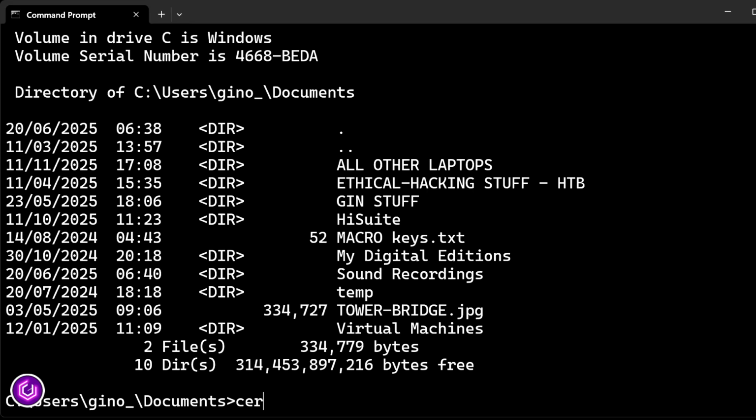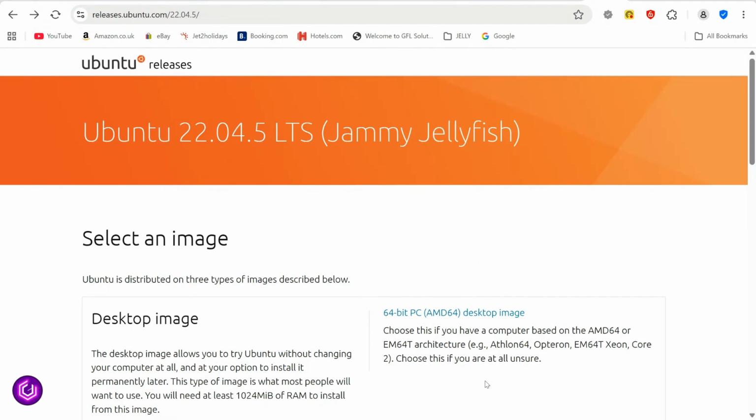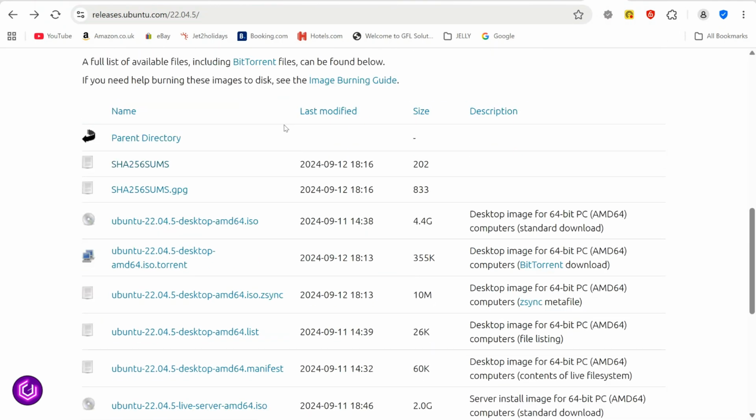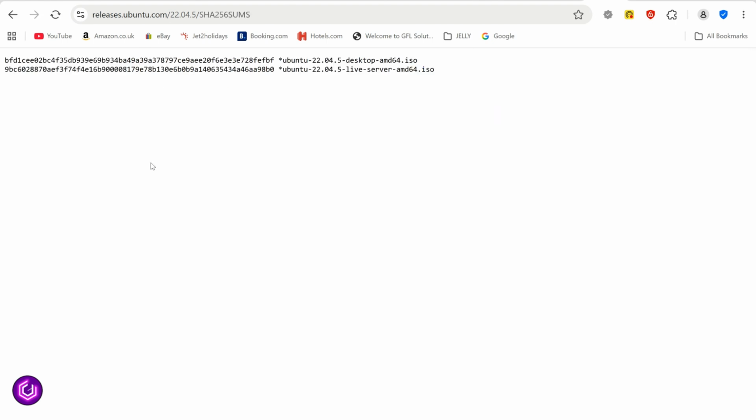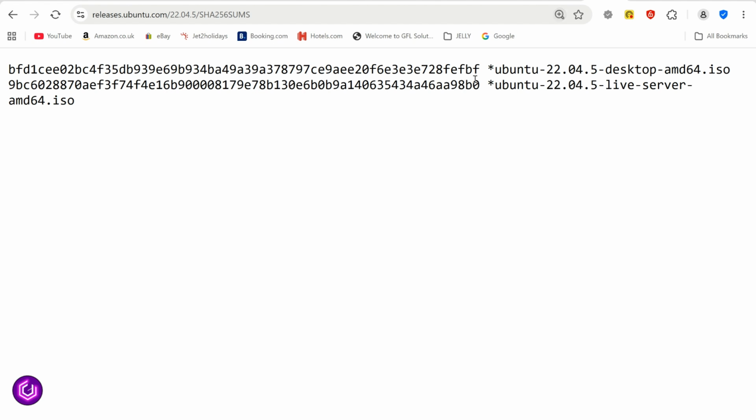CertUtil is a Windows utility that can be used to check the hash value of a file. The hash value given shows if the file has been tampered with or not. I have downloaded Ubuntu 22.04. But before installing, I will need to check the hash value given on the Ubuntu website to use as a comparison. The Ubuntu site shows it here. Remember those last 4 characters for the next part.